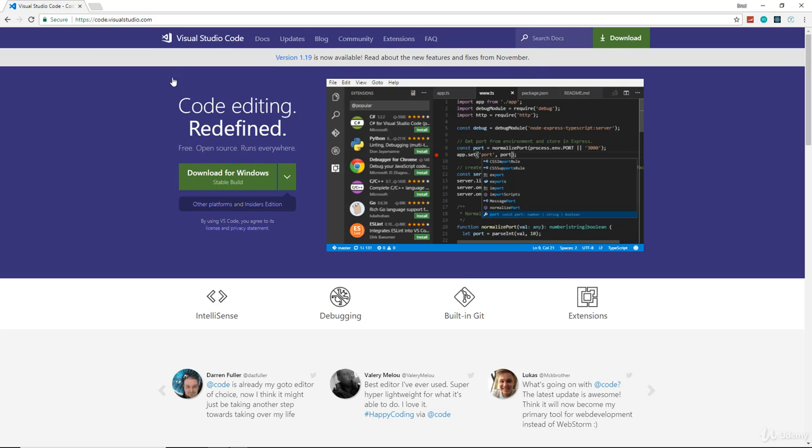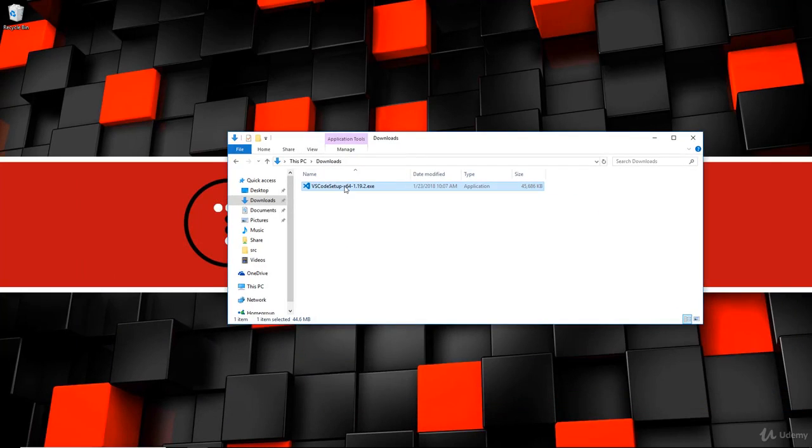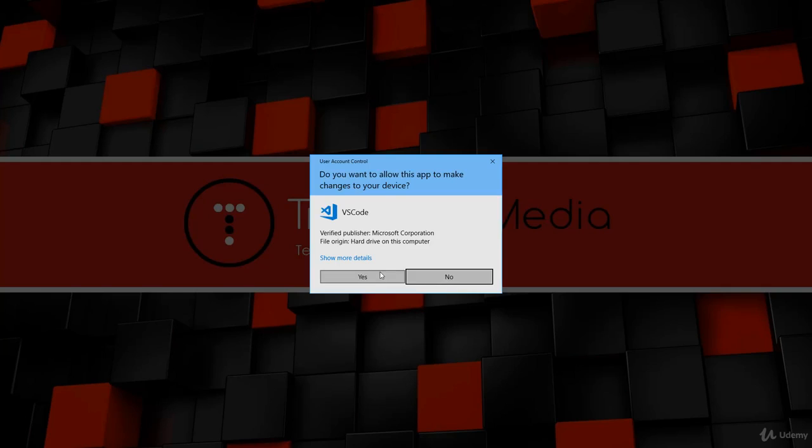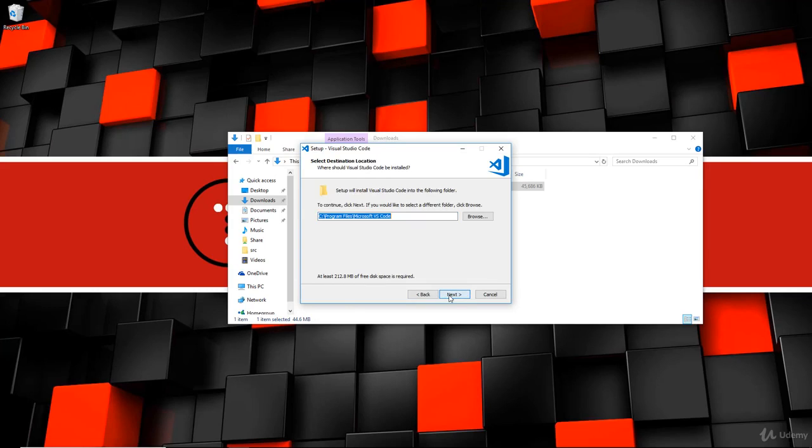Alright, so you can go to code.visualstudio.com and just download it. It is completely cross-platform, so it doesn't matter if you're on Windows, Mac, or Linux. Okay, I already have it downloaded, so I'm just going to go ahead and open up the setup file. And we're just going to go through the installer real quick.